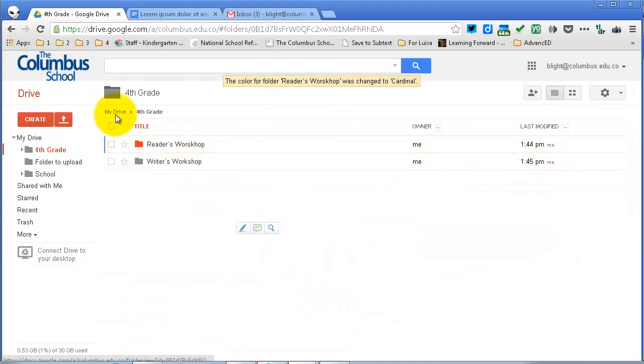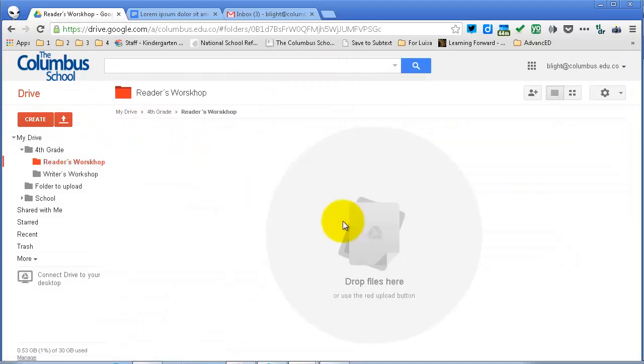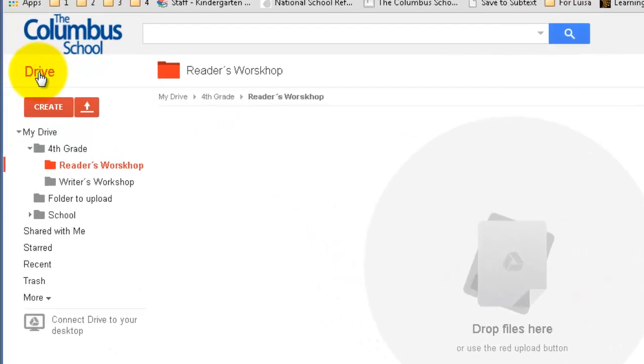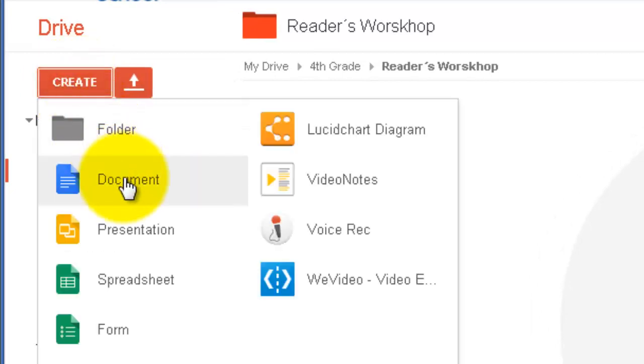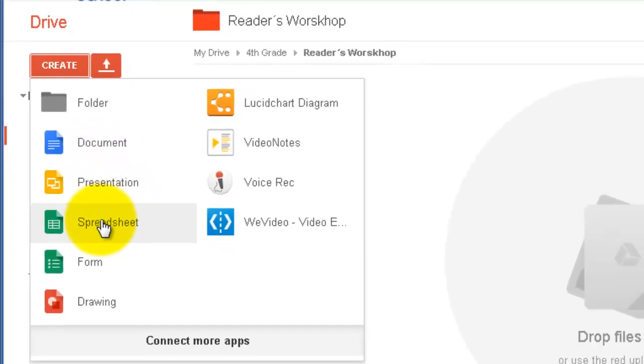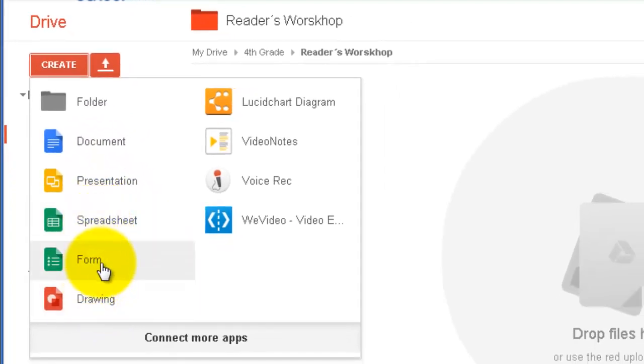I'm in a folder, Reader's Workshop. If I want to upload or put files in here, I can do that, or I can click on this wonderful little button called the Create button, and I can create some documents or a presentation or a spreadsheet. We'll talk about forms and drawings at some point maybe. And then this stuff you won't see.